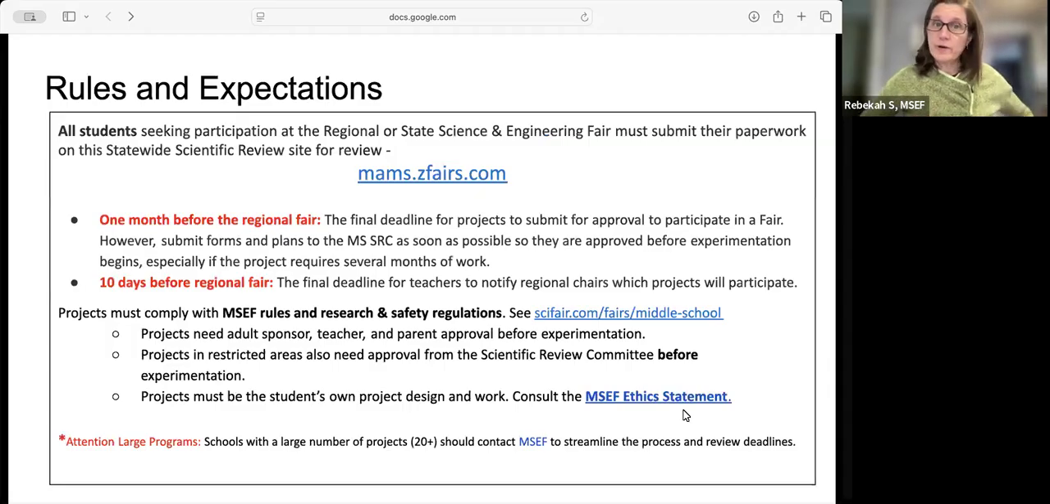All students who want to participate in the regional or state science and engineering fair submit paperwork to the statewide scientific review site. This is mams.zfairs.com. Stands for MA for Massachusetts, MS for middle school. If students are in grades 9 through 12, they would go to mahs.zfairs.com.